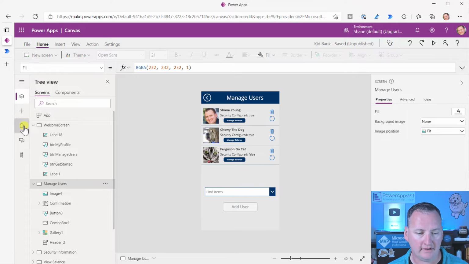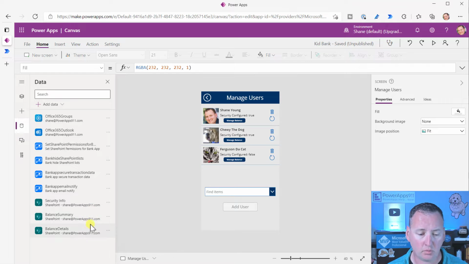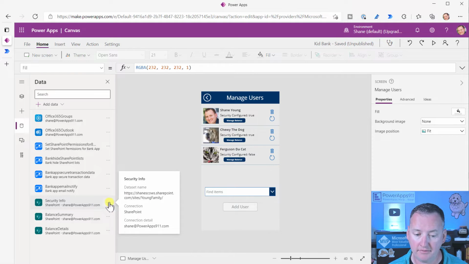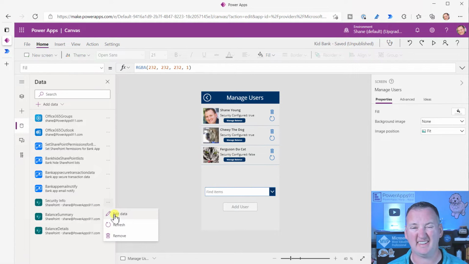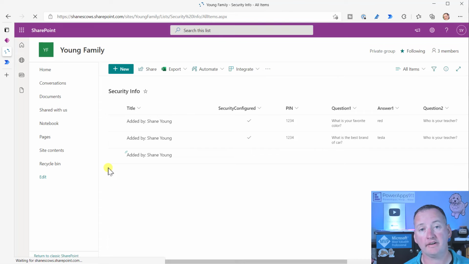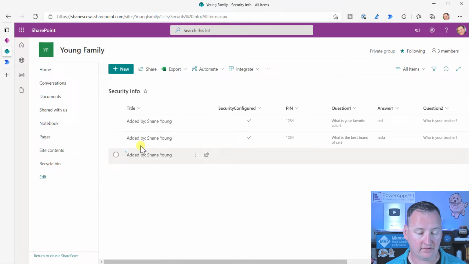So if we go over here to data sources, here's one of the 3, security info, and we just use this little edit data trick to get us there faster. Remember, this is logged in as me, so I can see everything. So I see there's a record here for Chewy, there's a record here for myself, and the blank one right here is Ferguson's record.